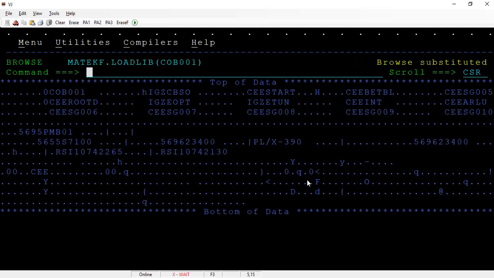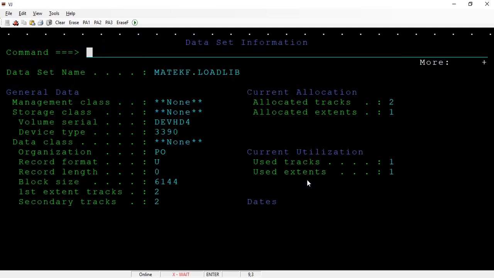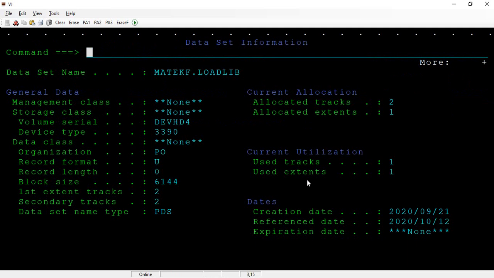So that's how you can explain these things. It's an undefined length format, especially used for load modules.